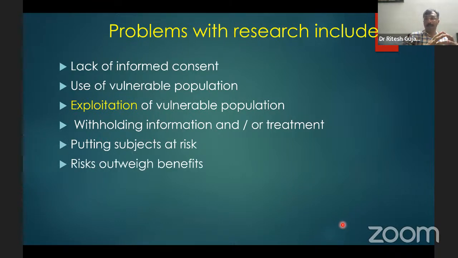And whenever we plan any medical research, there are two factors. First is risk, and second is benefits. While planning any medical research, when the ethical committee decides or thinks about approval of that medical research synopsis, they always think about the risks and benefits.